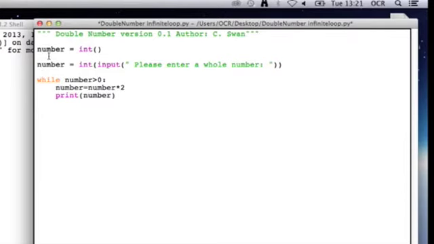So I have a very simple program that's going to read in a number from the user. It's going to double it and then print that number out on the screen. So let's have a look at the program. I've only got one variable here, and that's for the number that the user is going to enter. They're going to input the number and then we're going to double it.